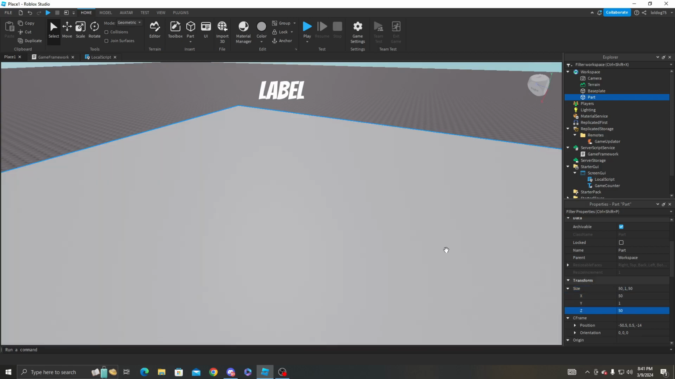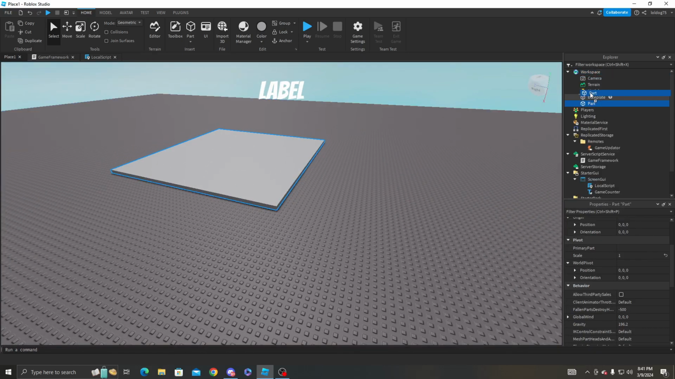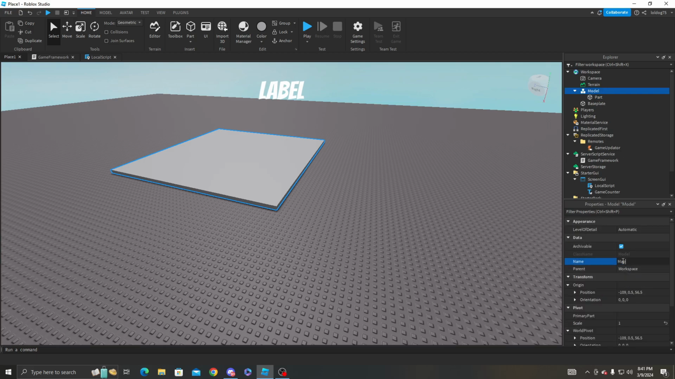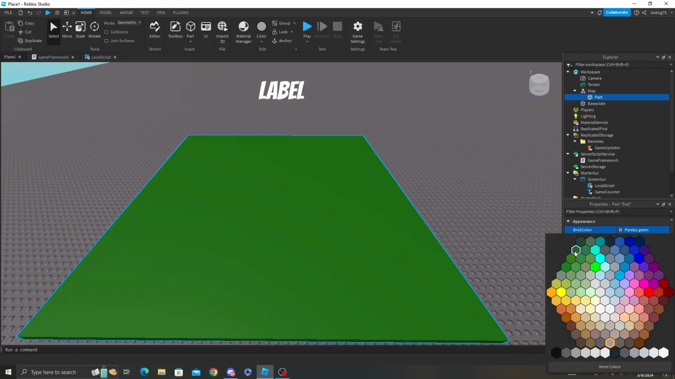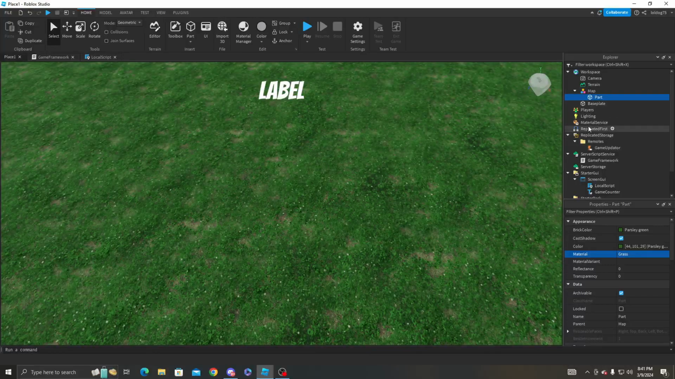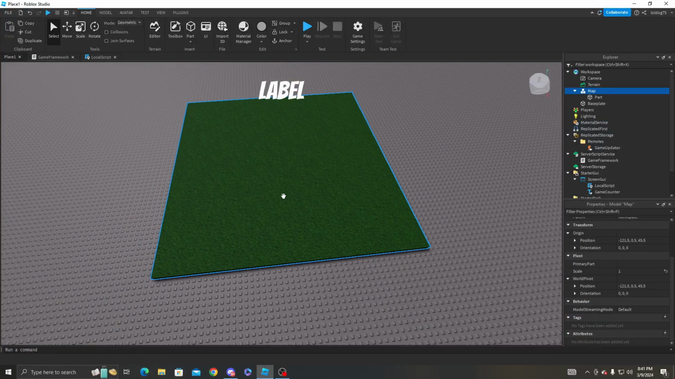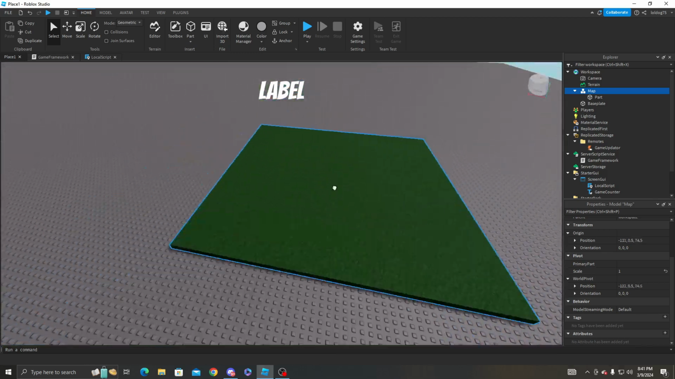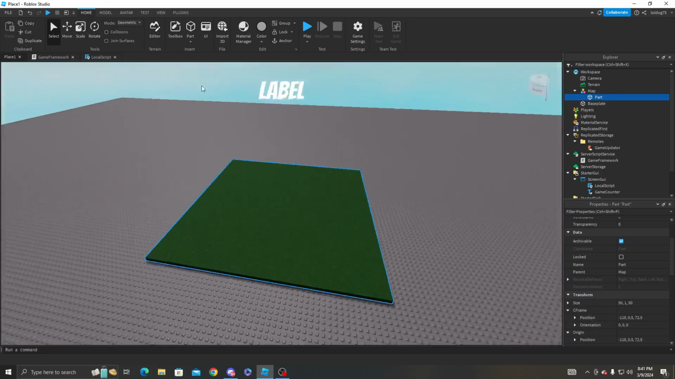50 by 50. Looks okay. Let's take a model part. I'm going to call this map. Alright. And now we should also give this a color. Let's do like grass or something. Grass, okay. Turn off my 2022 materials. There we go. Okay, I know this map is not the best, but this is just for testing purposes, and you guys can also build your own maps. I'm not a builder, but this is just for the video.